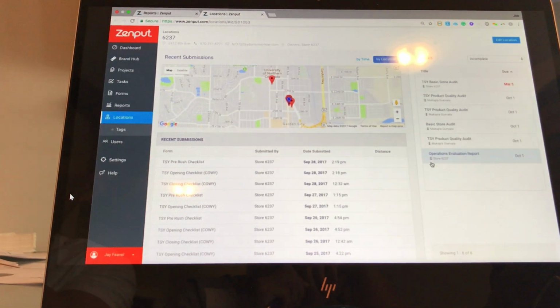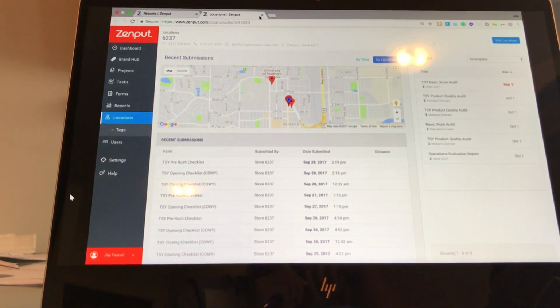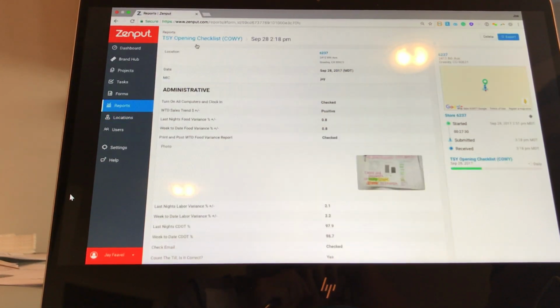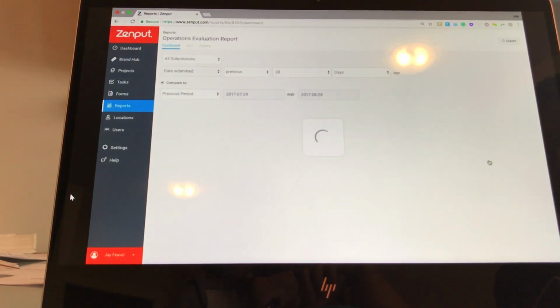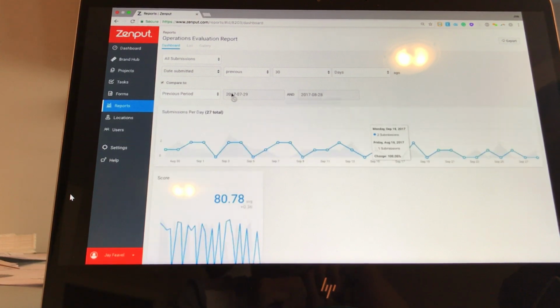Okay. So from there, we can pull out all the information for one form as well. I'm going to use an OER as an example. I want to see all the OERs that have been completed at my store. We show you this in 3 views: the dashboard view, the list view, and the gallery view.